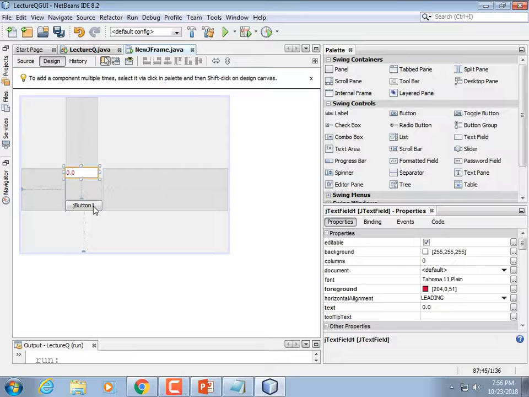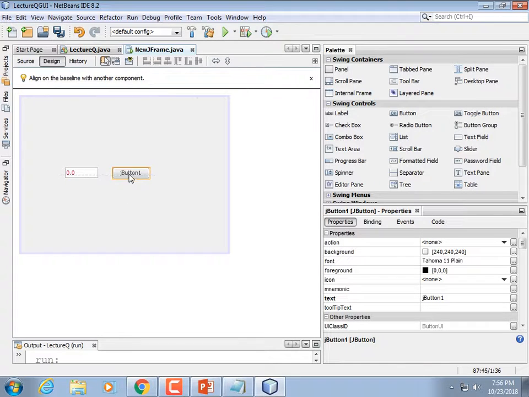Okay, and what am I going to make my button do? I want it to square that value. Every time they click it, I want that value to be multiplied by itself. So I feel like giving it a better text than JButton1, because the user's not going to know what JButton1 means. So I'm going to right click it, I'm going to edit text, and I'm going to call it square.